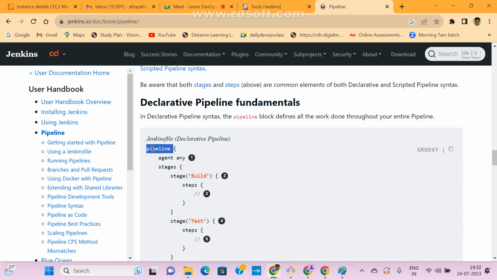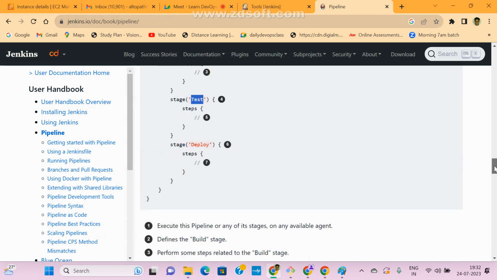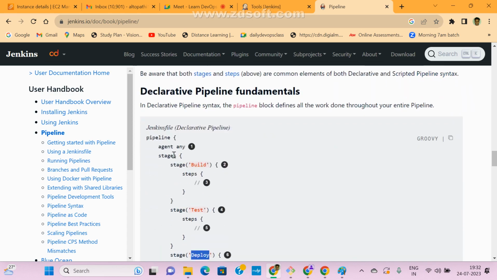See here, pipeline. This is the declarative pipeline syntax. In declarative pipeline syntax, the pipeline block defines all the work done throughout your entire pipeline. See here, pipeline and agent. Here we can call your agent name, that is nothing but your node name. And stages is the root tag. Under stages, we can add many stages. This is one stage, build stage. This is one stage, test stage. And like this, we can add many stages. This is one stage, deploy stage. Now got it. This is a very simple syntax.